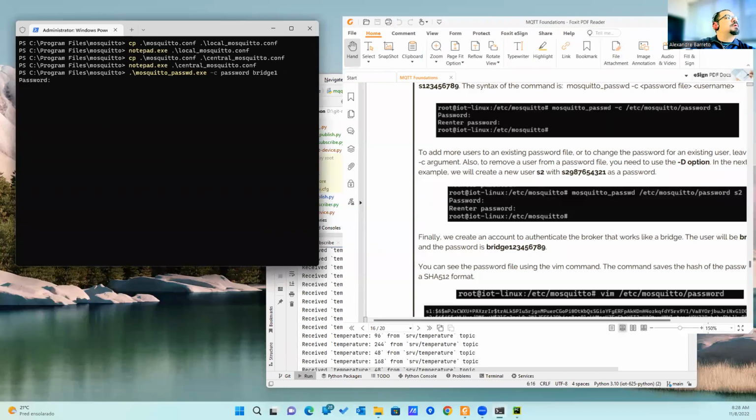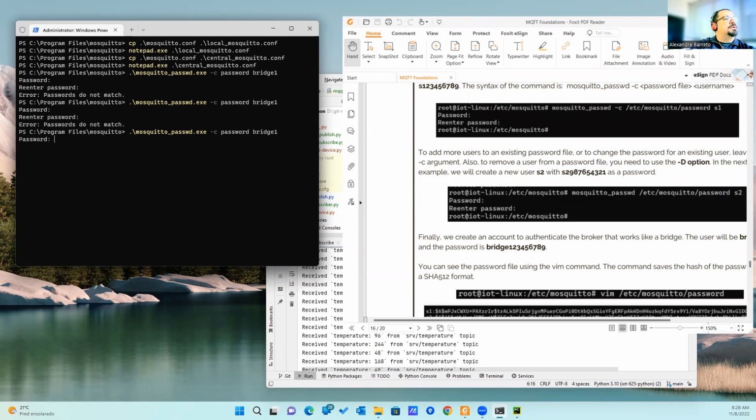Enter, and it asks a password for bridge1. We defined that the password for bridge1 is bridge123. Bridge123. Repeat, bridge123. I have problems, I didn't type it correctly. Bridge123. Oh my gosh. Bridge123. Okay, now I got it.